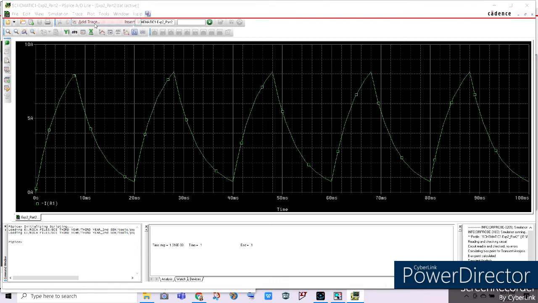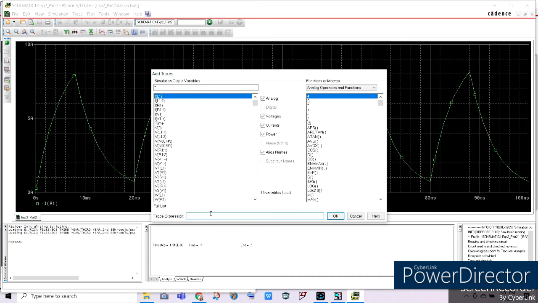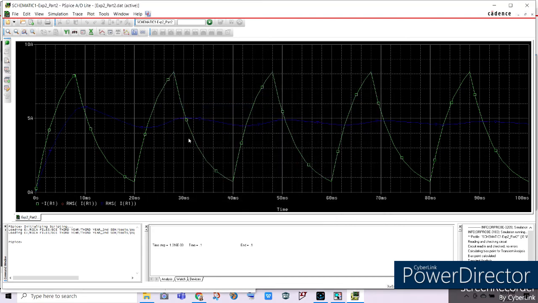And then let's add another trace, which is the RMS value of our current. Type RMS, and then let's enclose it with parentheses. Then let's consider the current across R1, then enclose it in another parenthesis, and then let's click OK. As you can see, this blue output waveform here is the output waveform for our RMS current across the resistor.